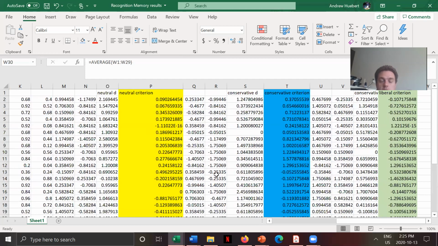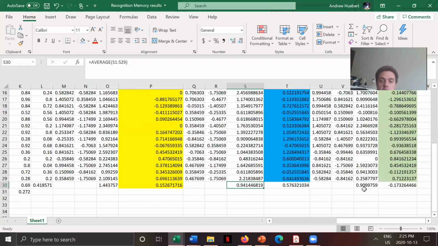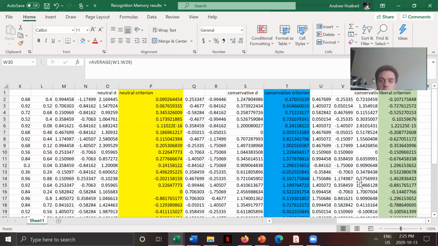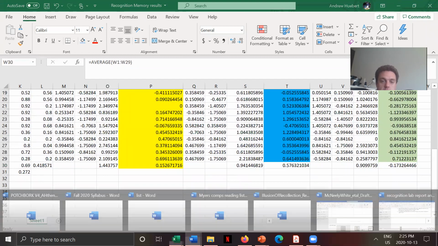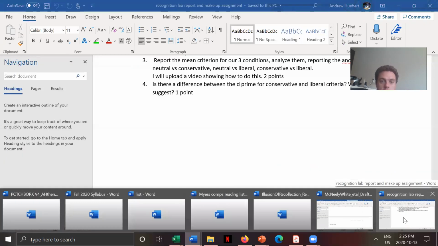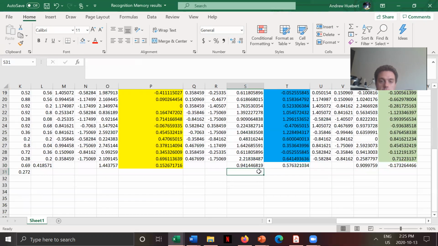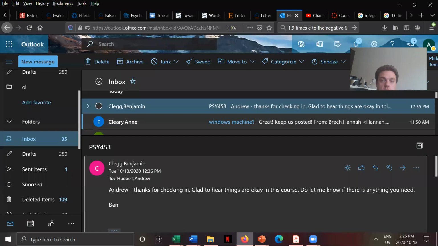Okay. But for one of the questions, what do you notice here? Conservative D versus liberal D. What do you notice about those? What does that suggest? And by the way, this is not different, not statistically anyways. Okay, so let's do our ANOVA.